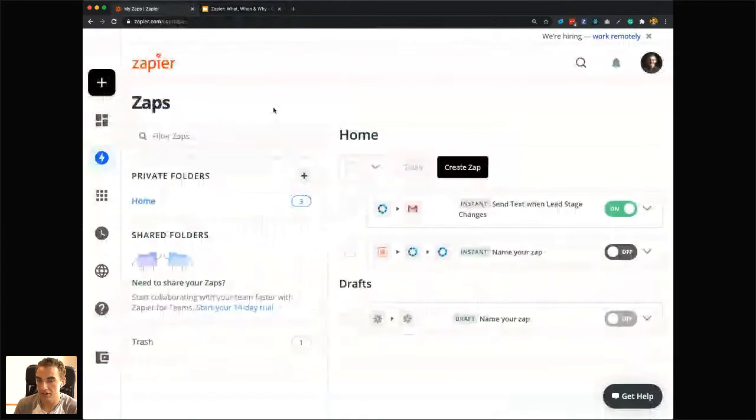Obviously Zapier is a separate service. It's something that we just integrate with, along with the vast majority of other software providers integrate with Zapier.